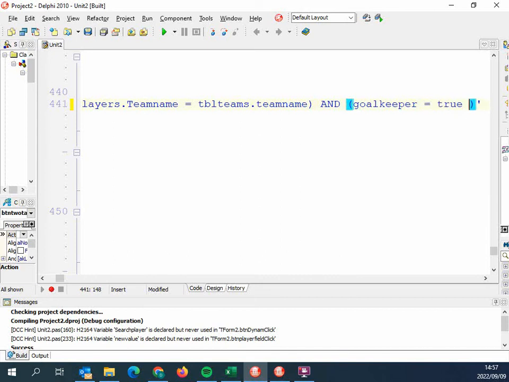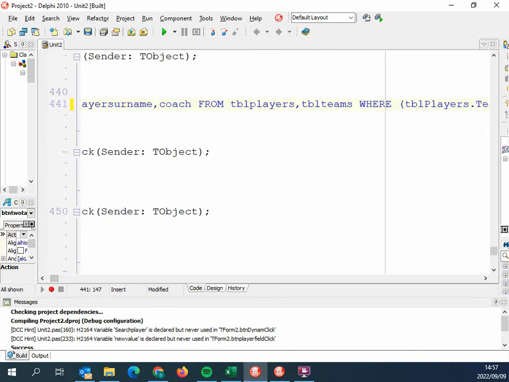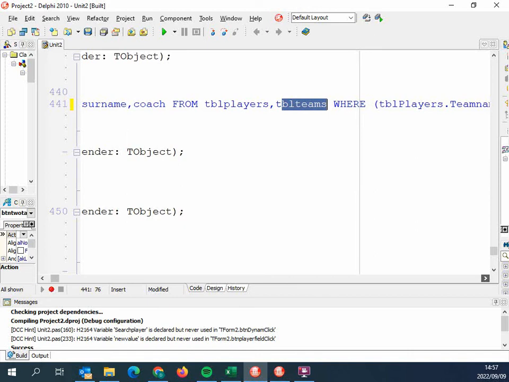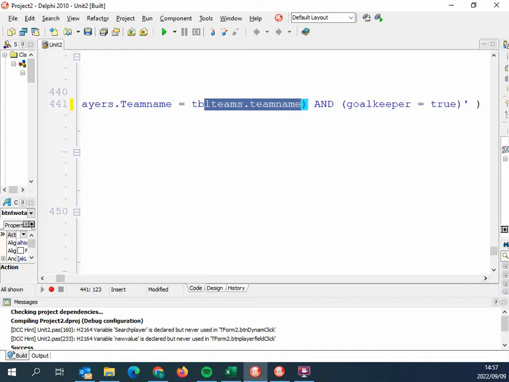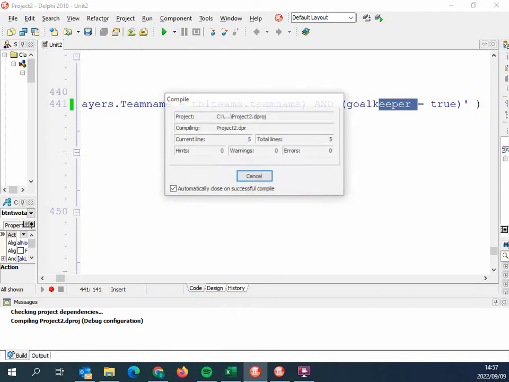equals true. So what this will do is it's basically going to select the player's surname and the coach from the table players and the table teams where my table players is the same as the table teams at the field name of team name. So it's going to look for under 14 here and under 14 at the table teams. And then we have another condition which says and our goalkeeper needs to be true. So let's see just quickly if this works, if it runs.